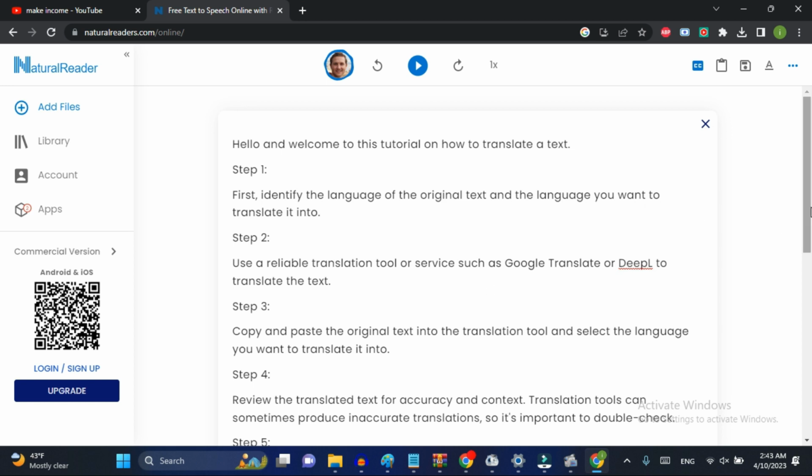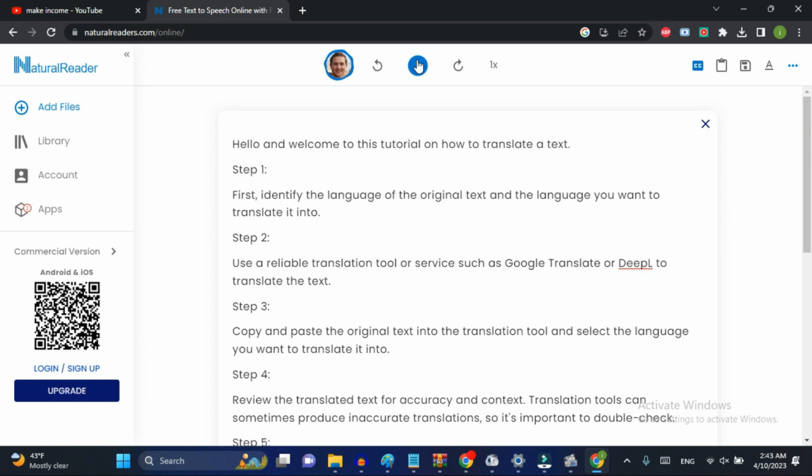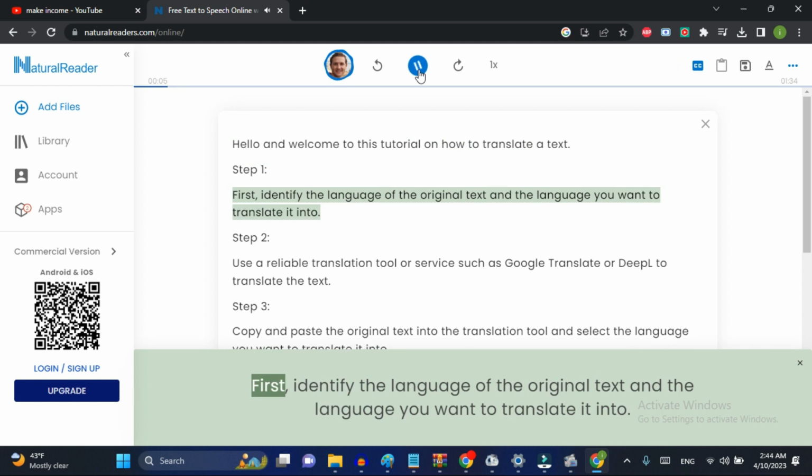Hello and welcome to this tutorial on how to translate. Step 1. First, identify the language of the original text and the language you want to translate. Step 2. Use a reliable translation tool or service such as Google Translate or DeepL to translate the text. Step 3. Copy and paste the original text into the translation tool.